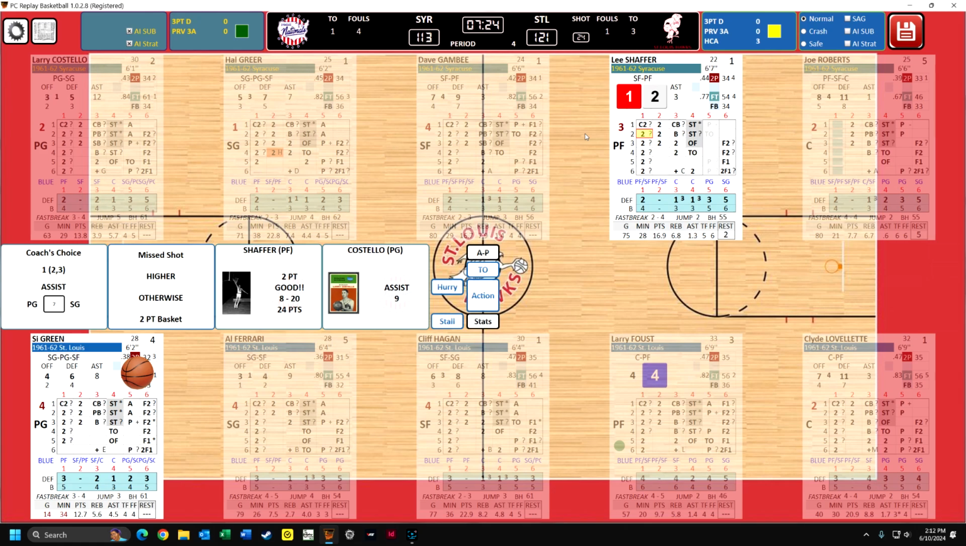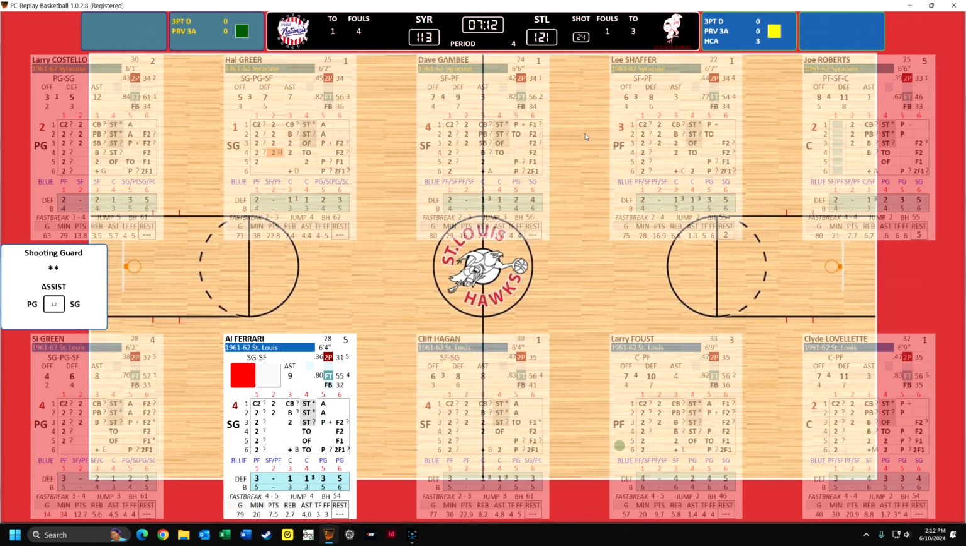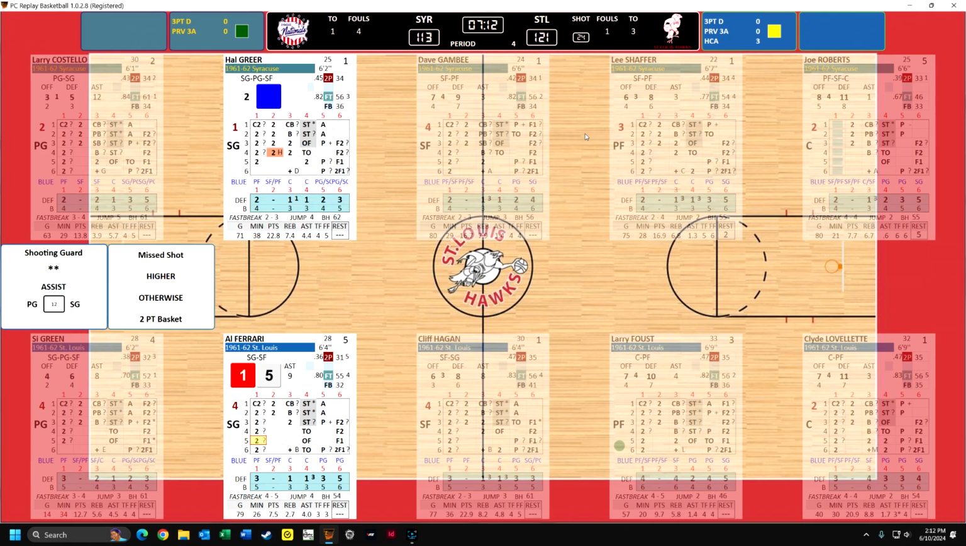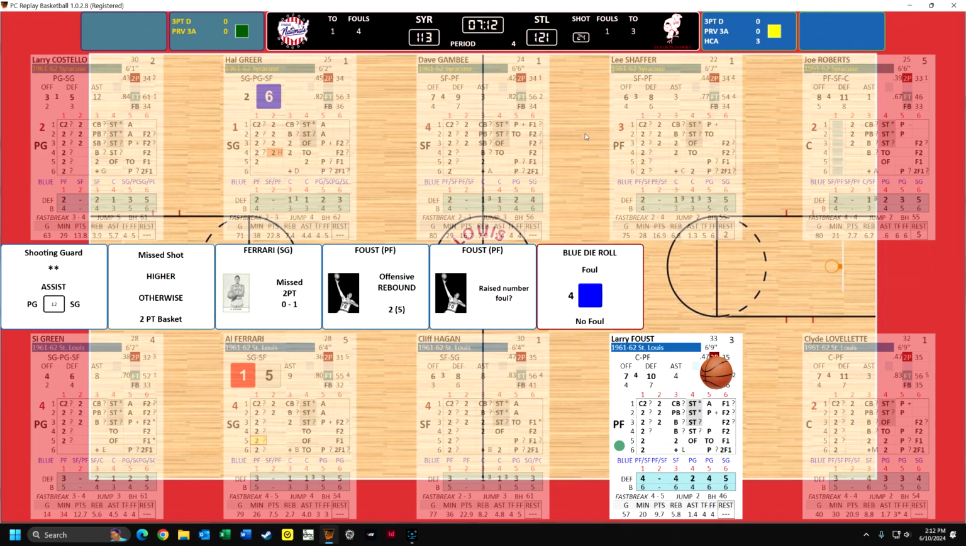Now it is an 8-point lead. They have it in single digits. Ferrari, guarded by Greer. Greer is much better at defense. A 1 or a 2, it'll be good. But it's a 6, it's not. Ferrari, that's his first shot.